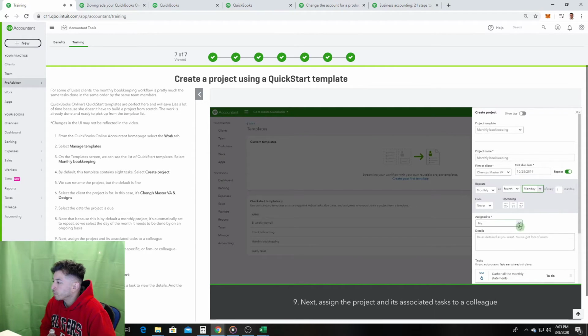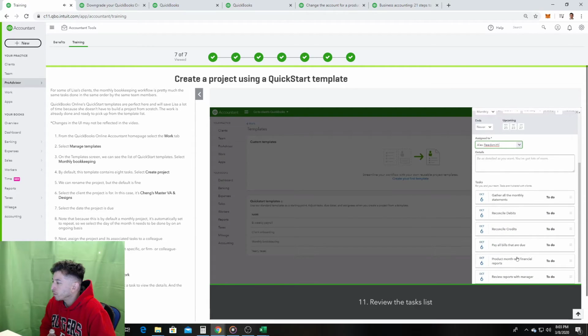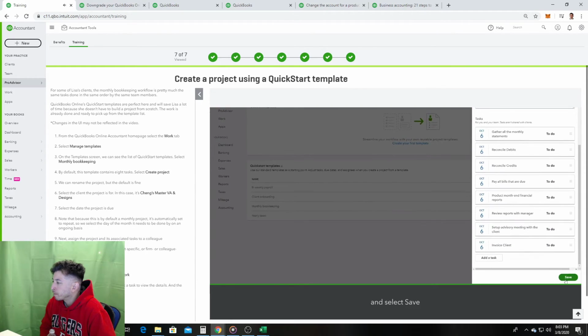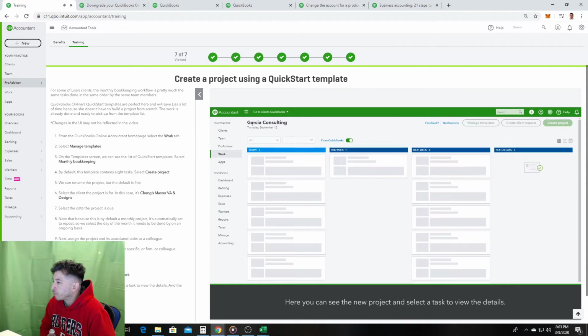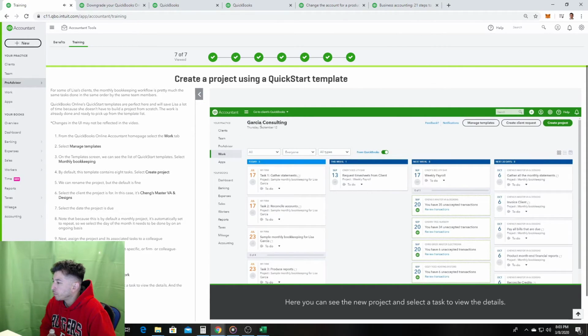Next, assign the project and its associated tasks to a colleague. Add some details. This might be client-specific or firm or colleague-specific. Review the task list and select Save. Back on the template screen, select Work. Here you can see the new project and select a task to view the details. And the project is scheduled and ready.